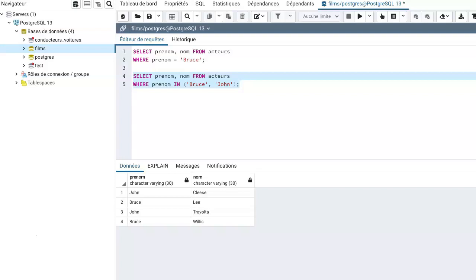In other words, you select the column in which the values can be found. You can add as many values as possible by separating them with a comma. For example, if I copy and paste this same query but add the name Peter to it, it will return the Johns, the Bruces, and the Peters.